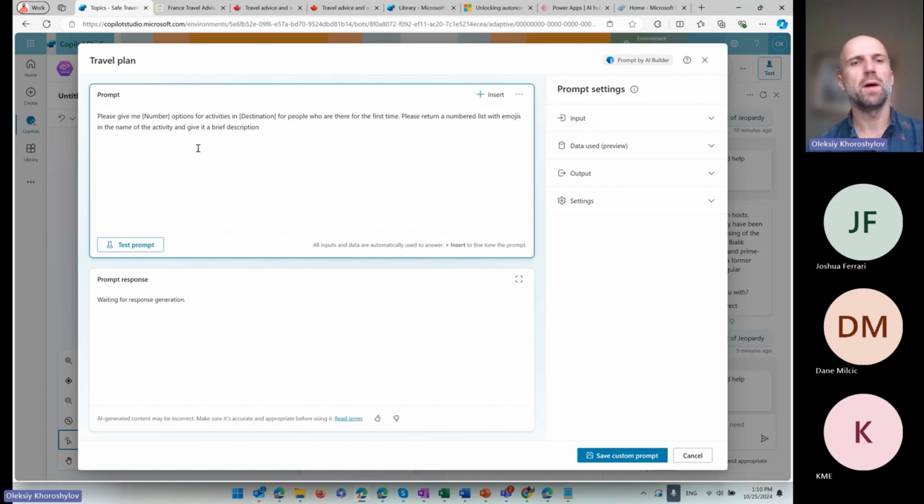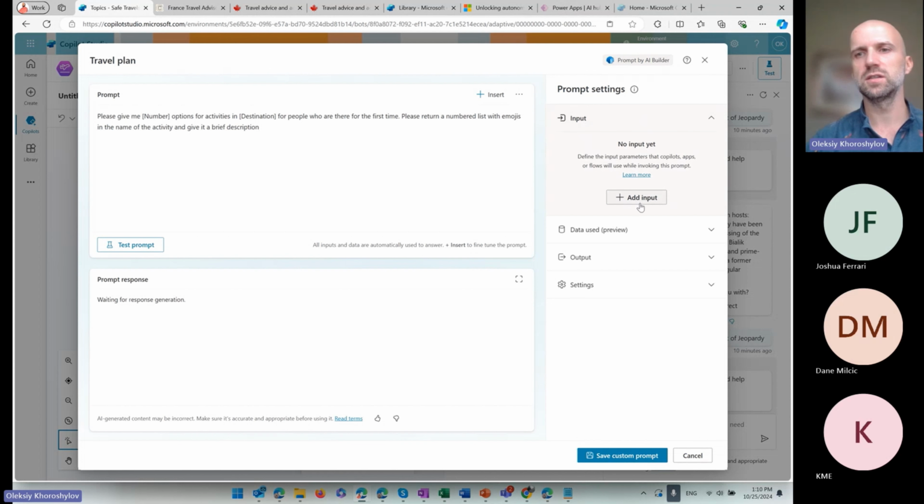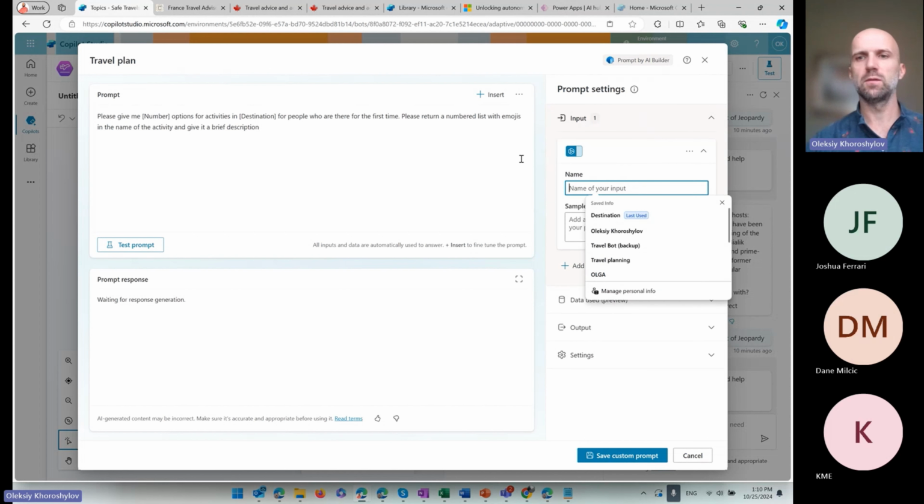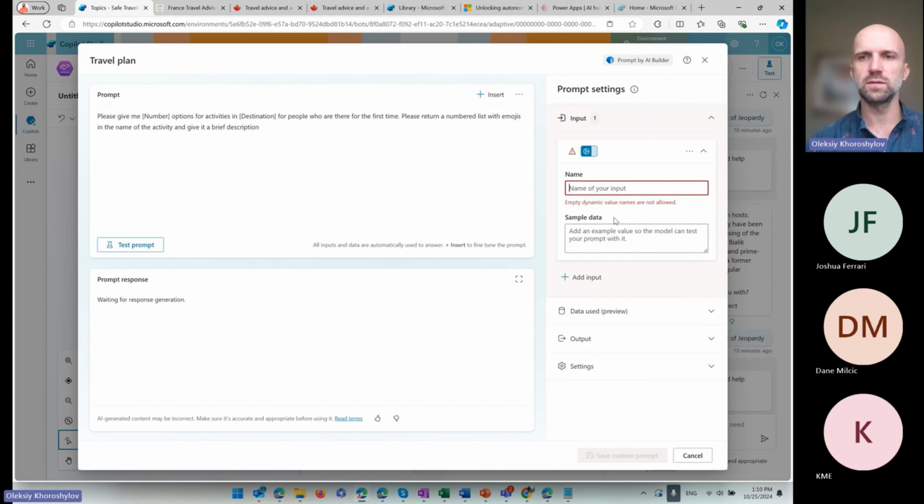All right. But you see that the number and destination are placeholders. I need to replace those with actual inputs from the user, right? Because I need to provide an input that we captured from the user. So to do that, on the right-hand side, there is an input section, and I will add the first input. I will call the first input destination.